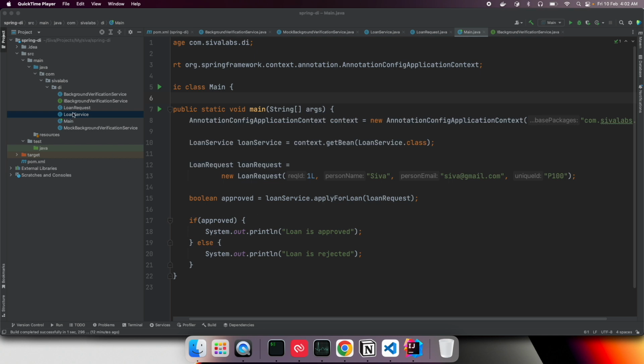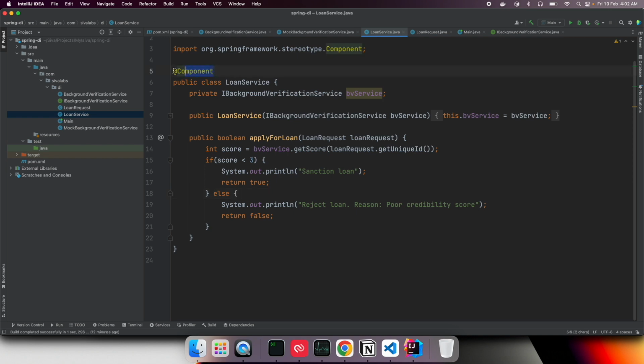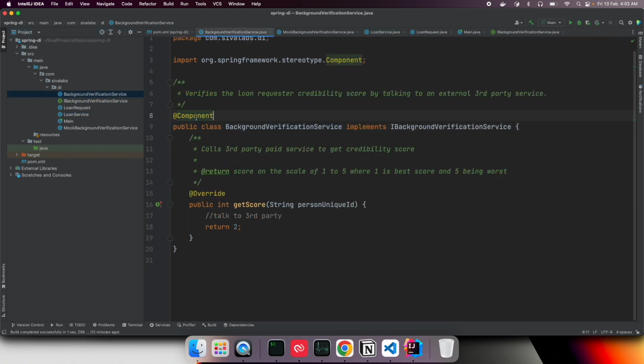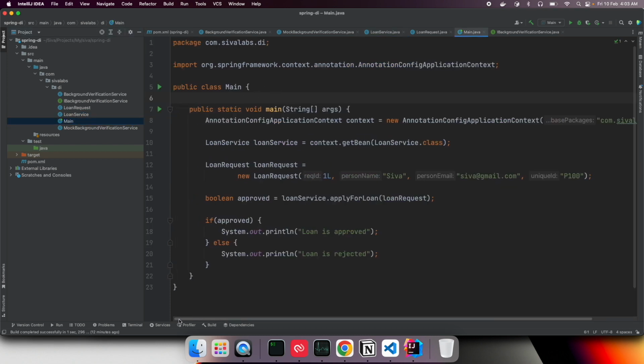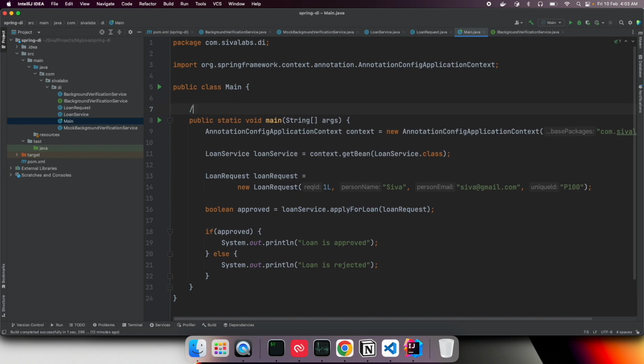Okay, so here we have annotated our beans with some annotation. And how do I make these beans instances and then inject that instance into this loan service? So the way I would think is, first let me write down here. First I would scan all the classes and identify which classes have the @Component annotation.